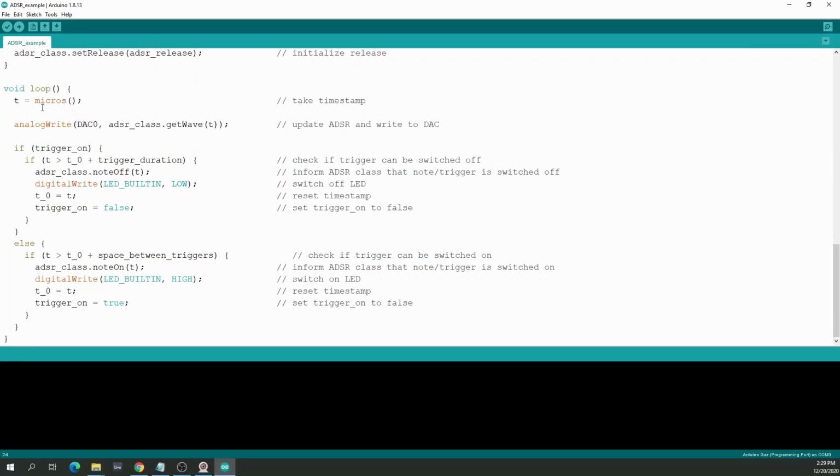And the loop is pretty straightforward. We always start with taking a timestamp, and we call this T. Then we're going to update the waveform and just throw it out to the DAC. In this lower portion, ADSR class get wave updates the waveform based on timestamp T. It will be scaled to the DAC size because we already provided the DAC size to the class. And then here, this is just a simple trigger where we either switch on or switch off the trigger. And that's basically it.